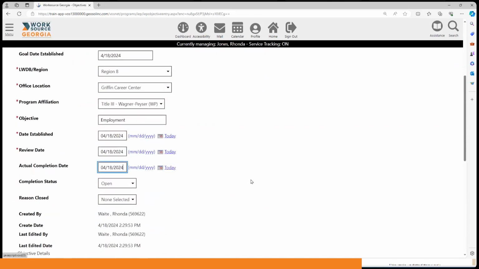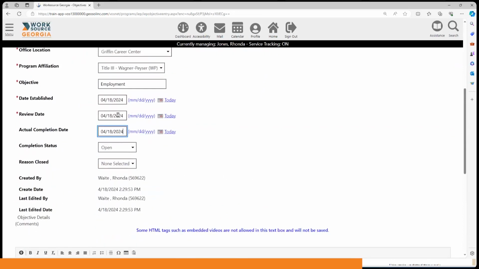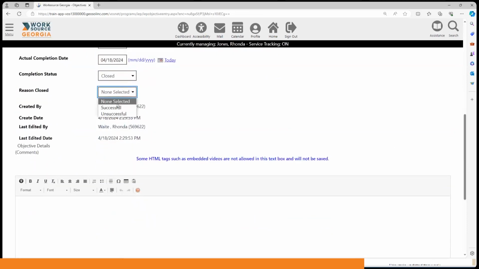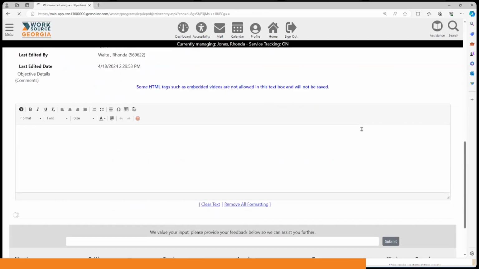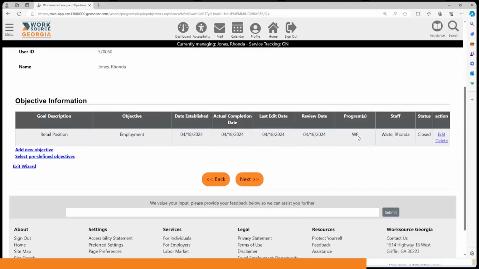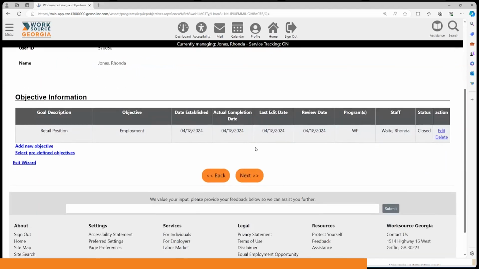So let's say they completed today. In the real world, it would be a future date, which is equivalent to the current date. Then we're going to hit closed. And I'm going to say it was successful. Now, it could be unsuccessful. You want to document it for whatever it is that occurred, and you'll put your notes in and you'll hit save. And as you can see, it shows closed.